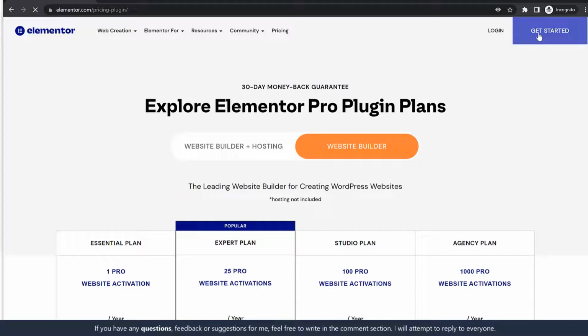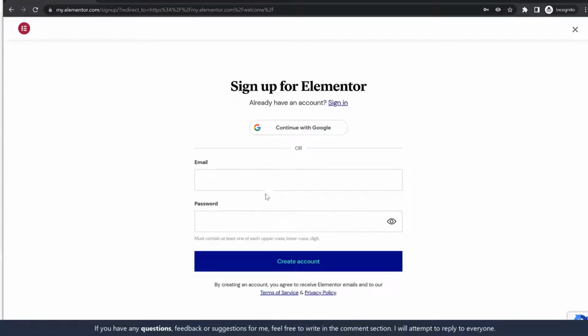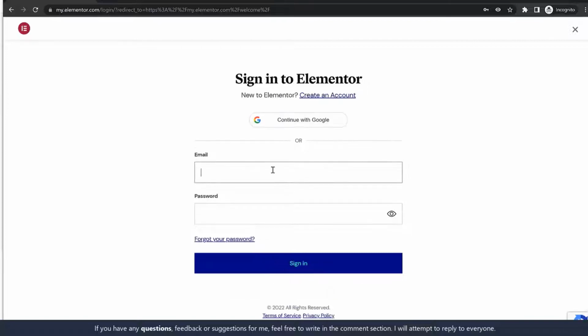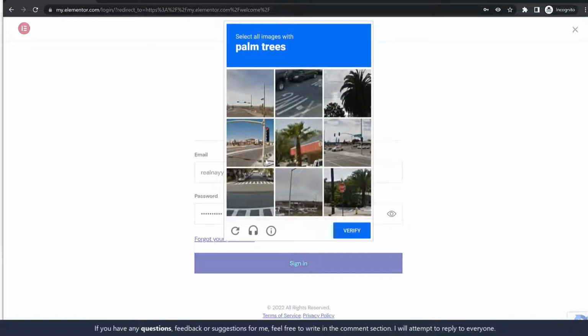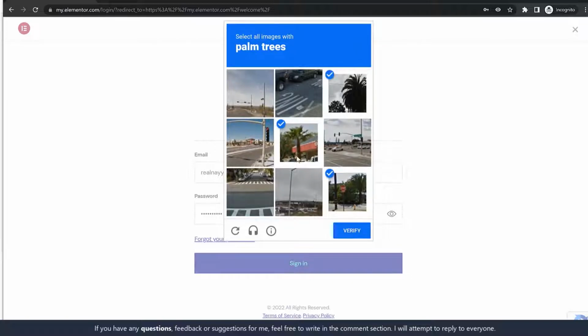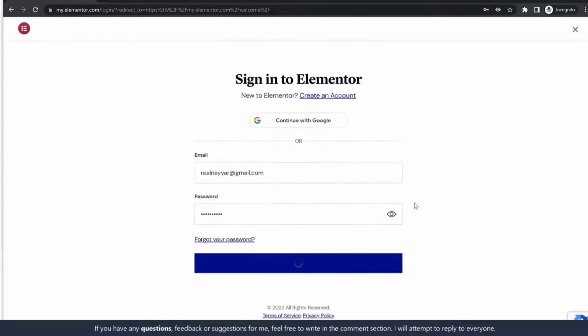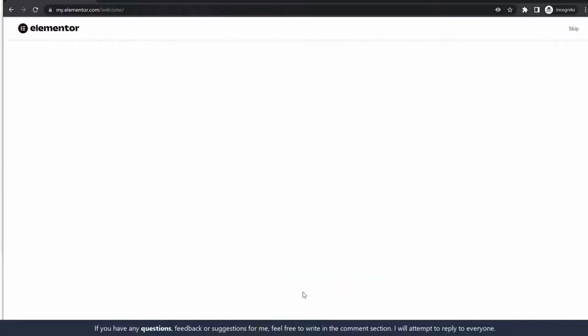Click on get started. And now once you click on get started, you'll have to create a new account. So just enter your email and password and create a new account. Okay. If you already have an account, you just click on sign in and you just select palm trees. Okay. Just click on verify. Okay. Once verified, you will be logged in.